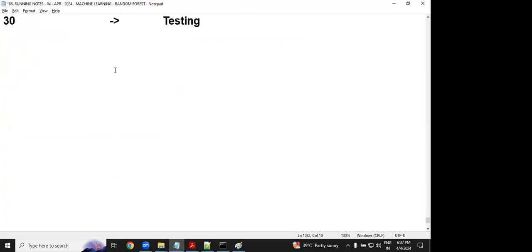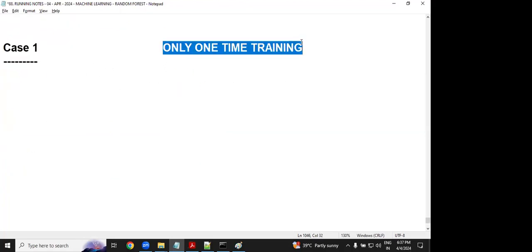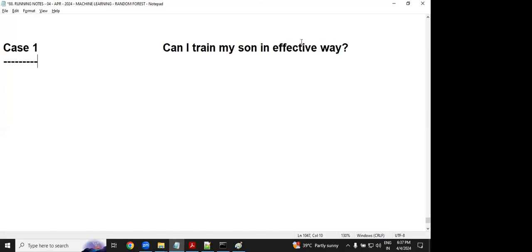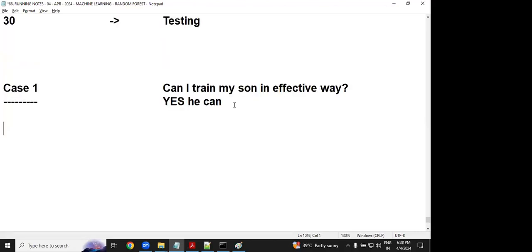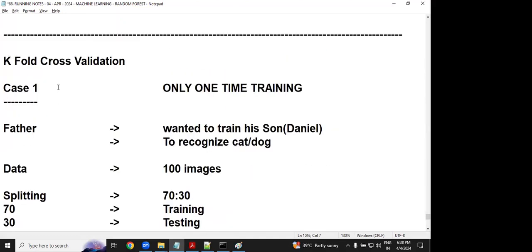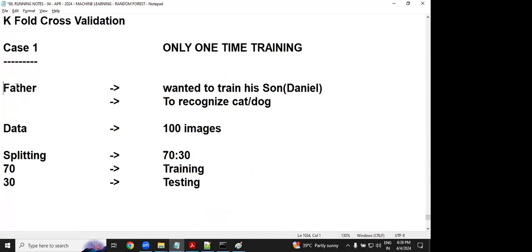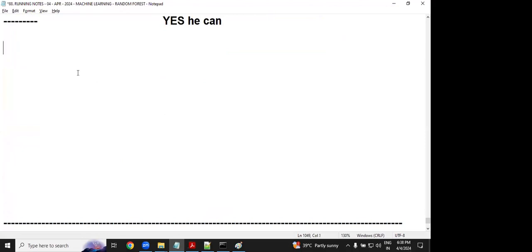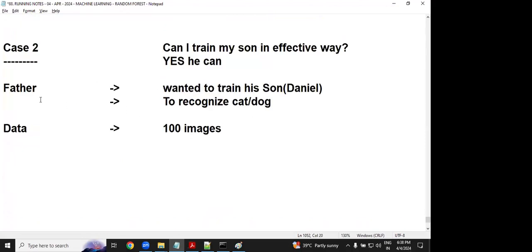Case number two. Can I train my son in an effective way? Yes, absolutely. Yes, he can. As usual, let me take the same scenario. Please understand very clearly. Understand first, then only you can understand the topic. Father wanted to train his son to recognize cat and dog. Total how many images, sir?